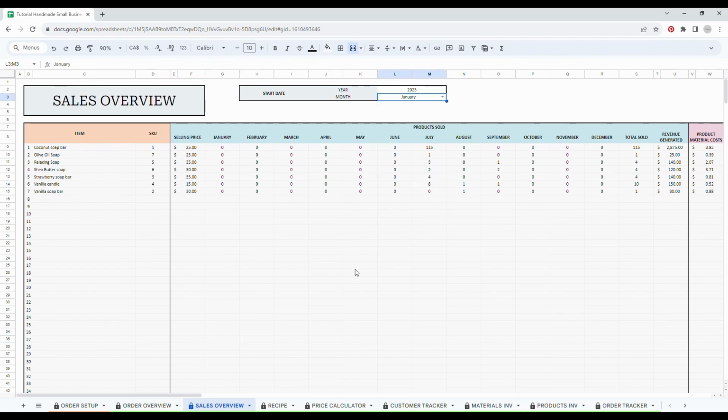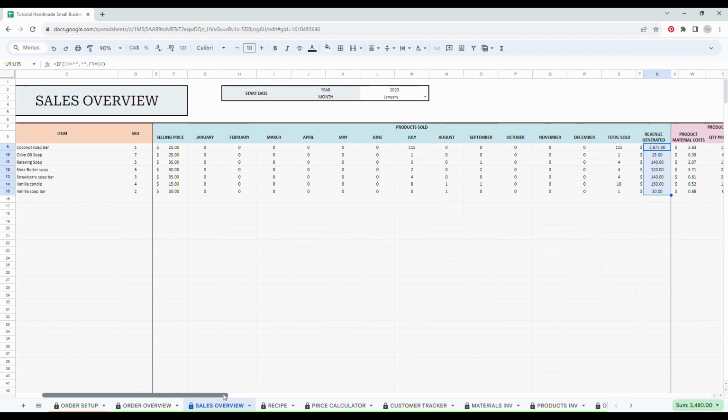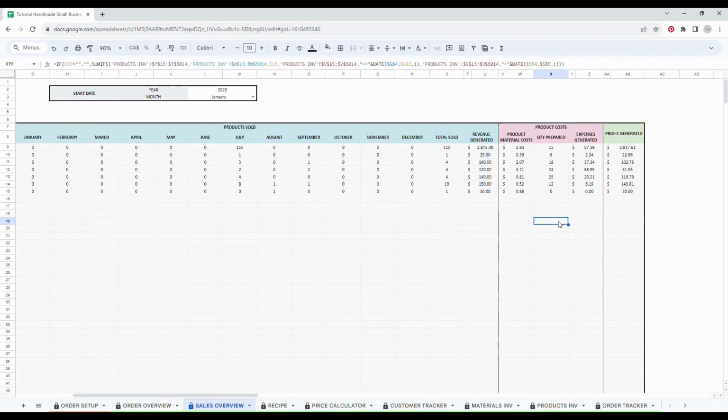You will be able to see the selling price of each product, the number of items sold per month, and the total revenue generated for each of your products. Then if you scroll a little bit to the right, in the product section, you will see a summary of each product material cost and the associated expenses. Then on the far right, you will see the profit generated for each product.